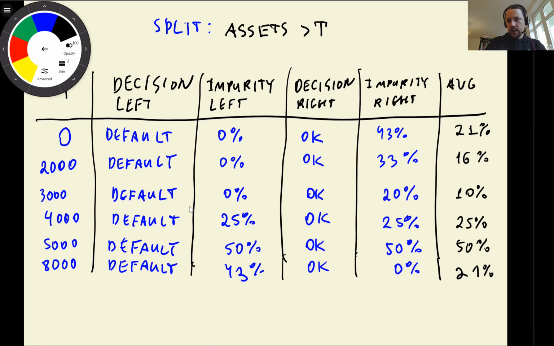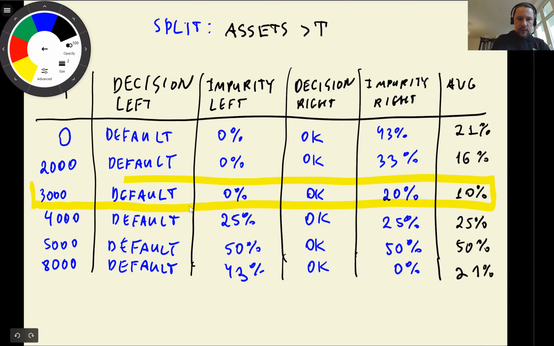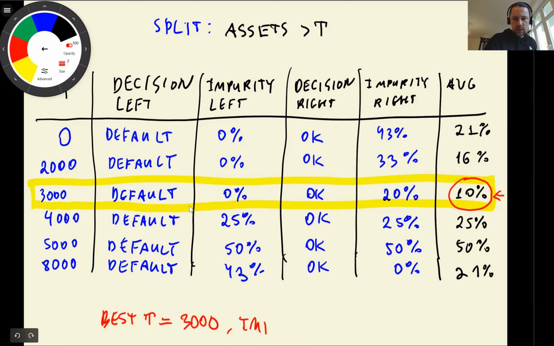And we see that this split of 3000 is the best one because this 10% here is the lowest one. That's why it's the best one. The best T here is 3000 because impurity here is 10%. So this is how we find the best split if we just have one column.